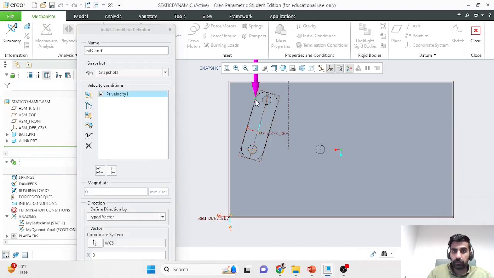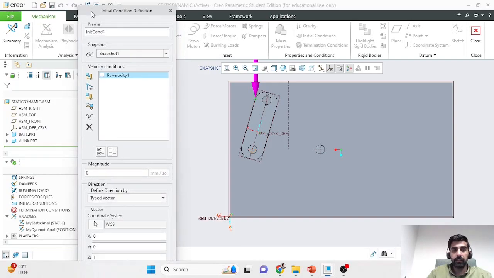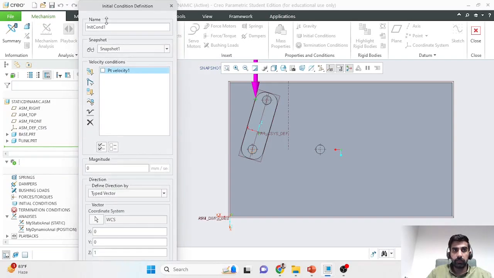You can select a point on your model and tell Creo that initially I want this point to have a velocity of 2 meters per second. Then when Creo starts its analysis, this link would not be stationary. It would be moving, and then Creo would take that into account while calculating all of the forces. But over here, we'll keep it simple. We don't want to define any velocity initial conditions. We just want the analysis to start from this orientation.